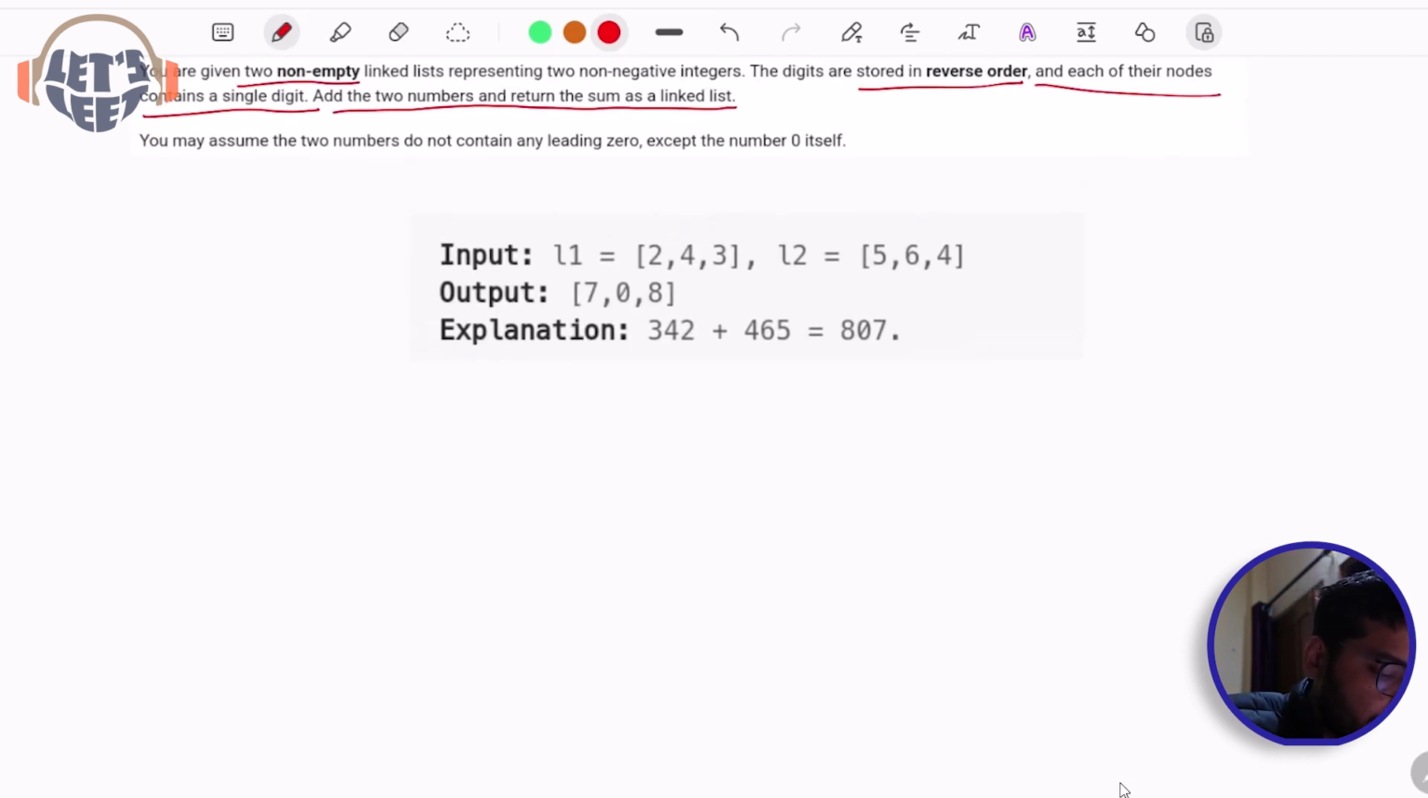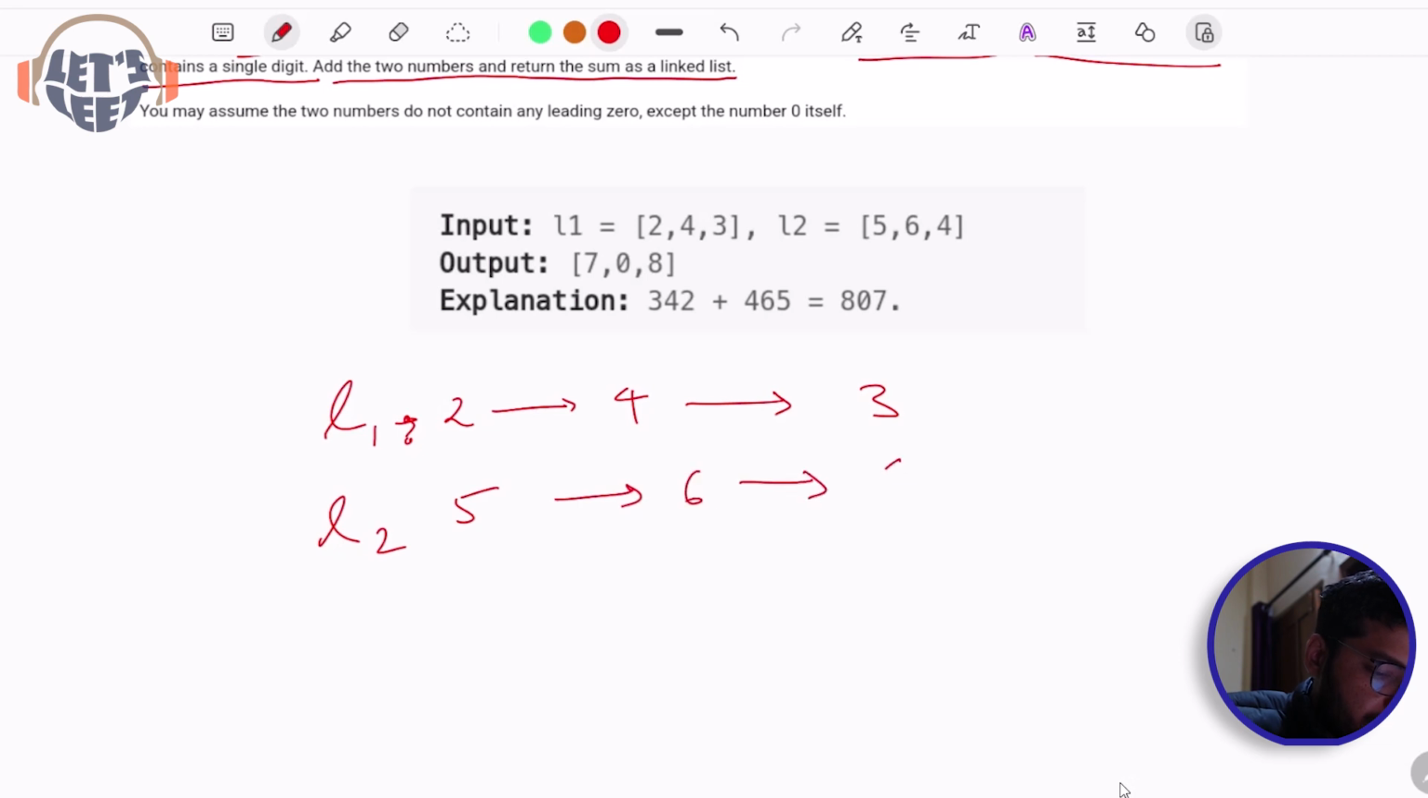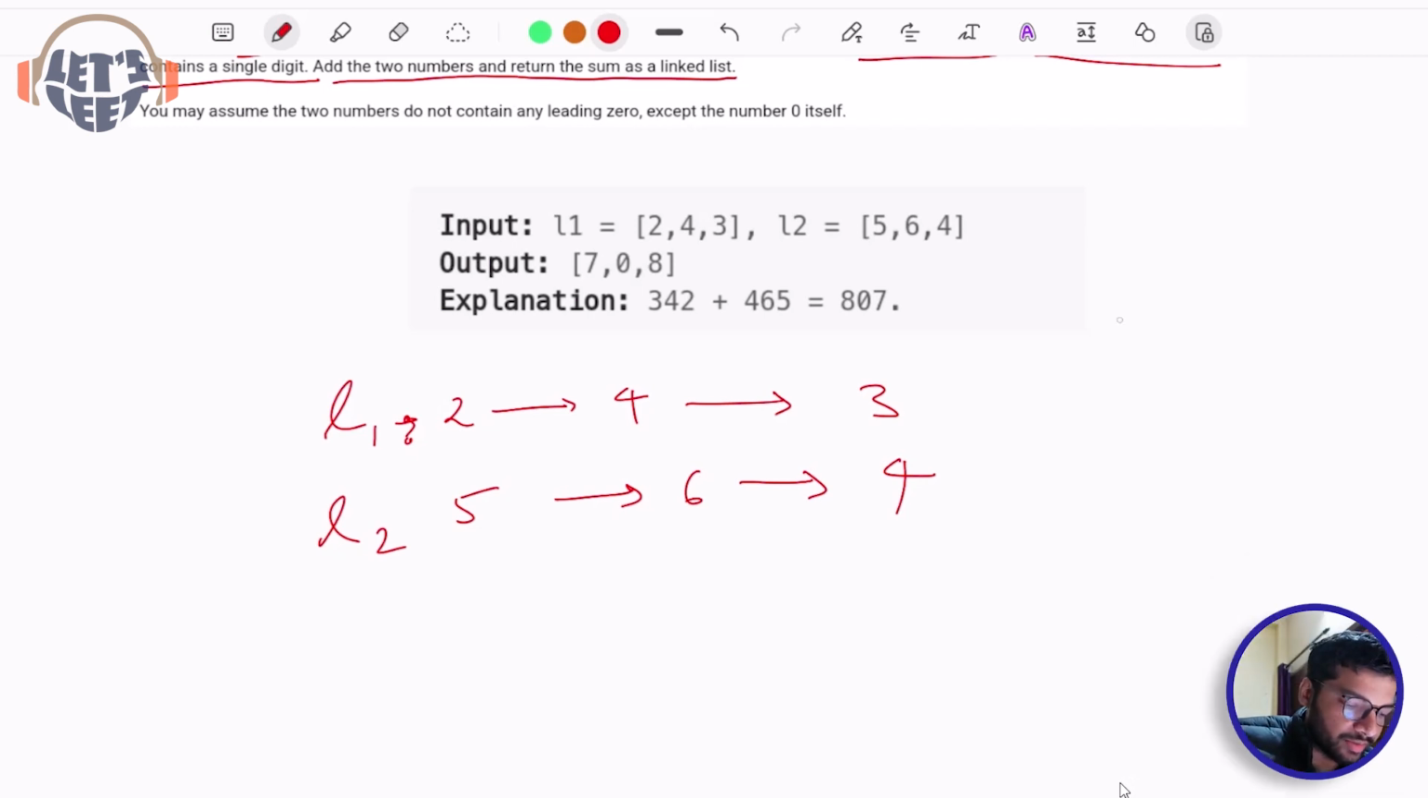Now what needs to be done is, let's say for example we have the linked list 1, that is 2, 4 and 3, and we have linked list 2, 5, 6 and 4. They are in reverse order. Let's talk about the elementary sum. How do we do it?